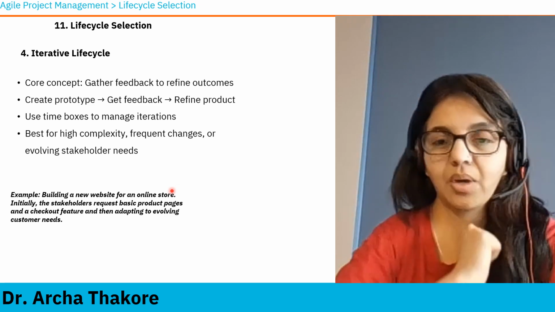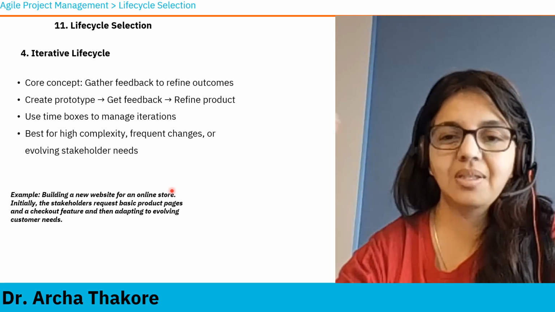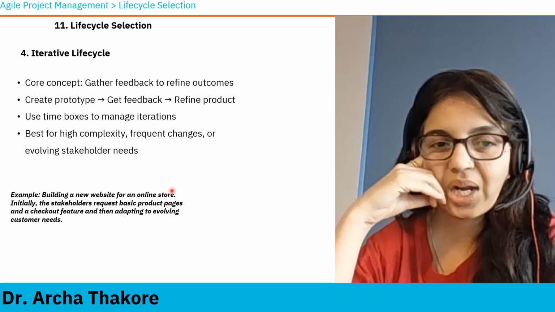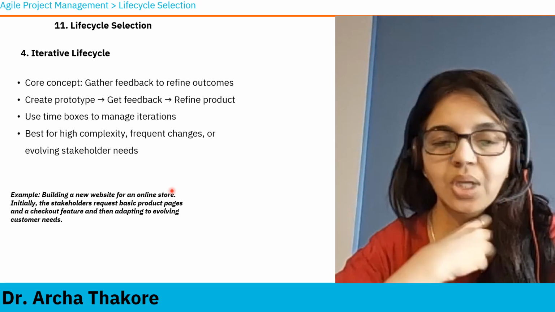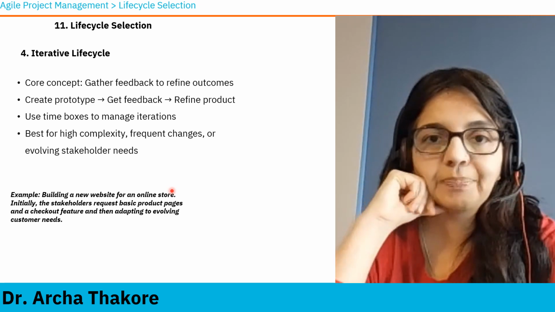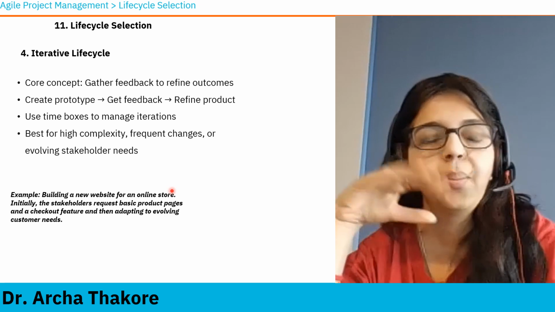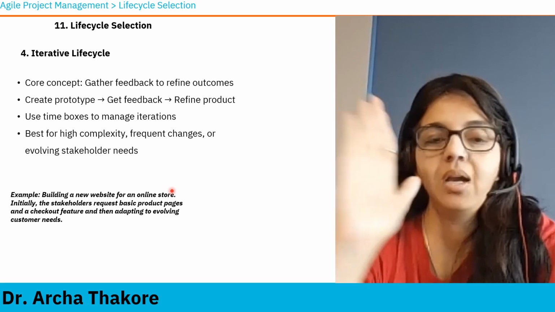Okay, now we will talk about iterative. In this lesson, I will not talk about predictive because predictive is its own topic. You need to go through the PMBOK guide, and I'm not focusing on that approach in this course. So we will talk about the iterative life cycle. The key idea behind the iterative life cycle is gathering feedback. Remember that. Gather feedback.